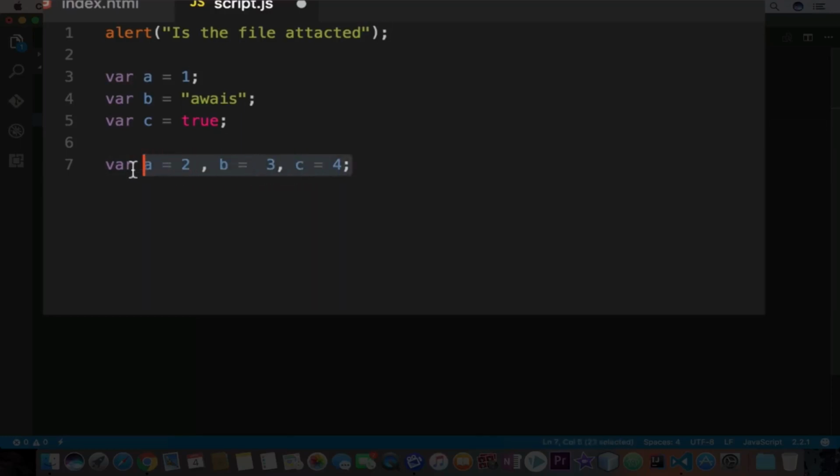Now one more thing I want to say before we finish this video, that JavaScript is case sensitive. That means if I create a variable, var capital A is equal to 1, and then add a semicolon, you might be thinking that they are the same name, so they must be the same variable. No, they're not. It is case sensitive, so lowercase a is not equal to uppercase A. They are totally different variables.